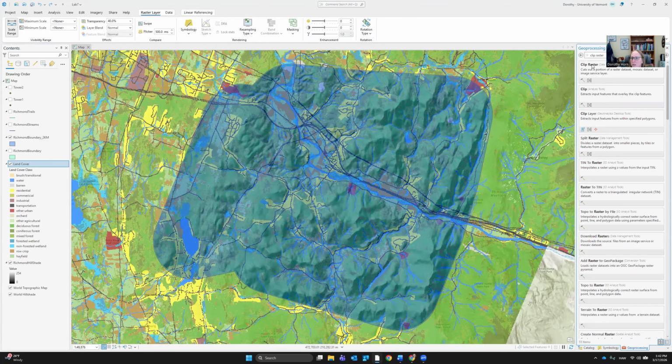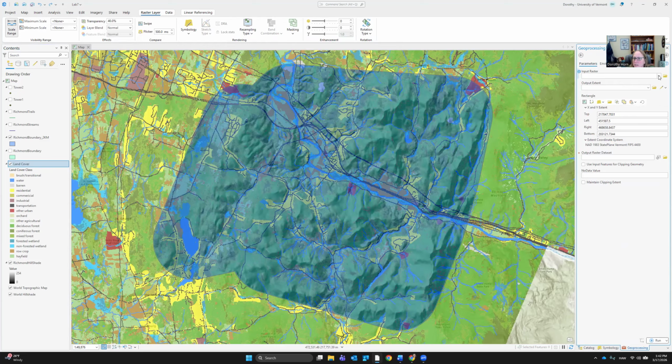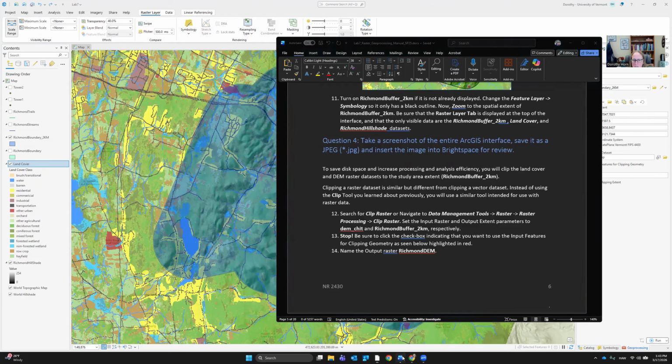Okay, then you can open up clip raster and your input raster will be land cover and your output extent is going to be the boundary, 2 kilometer boundary. Okay, and you can call this, tell us what we want it to say.